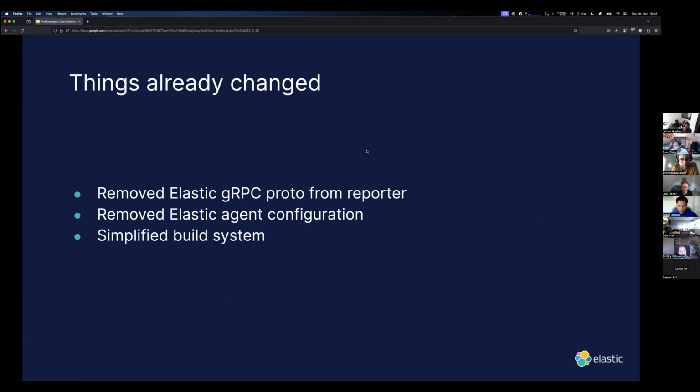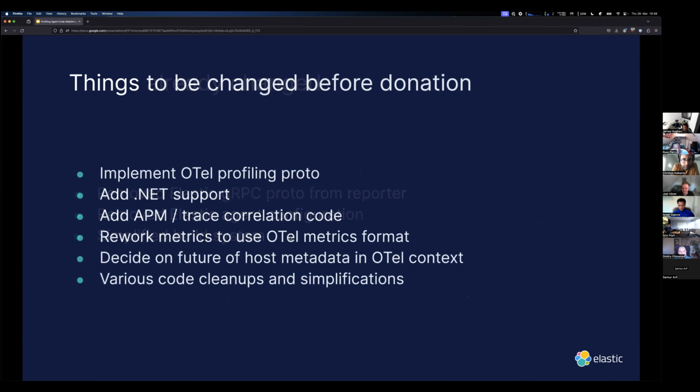That's also the reason why the main function is terribly long, because a lot of the stuff that used to be in the Elastic config module has essentially just been moved into main. We have to move that out again. And that's a big plus for you. The build system has much improved. Our internal build system is not great, but I'll leave it at that.